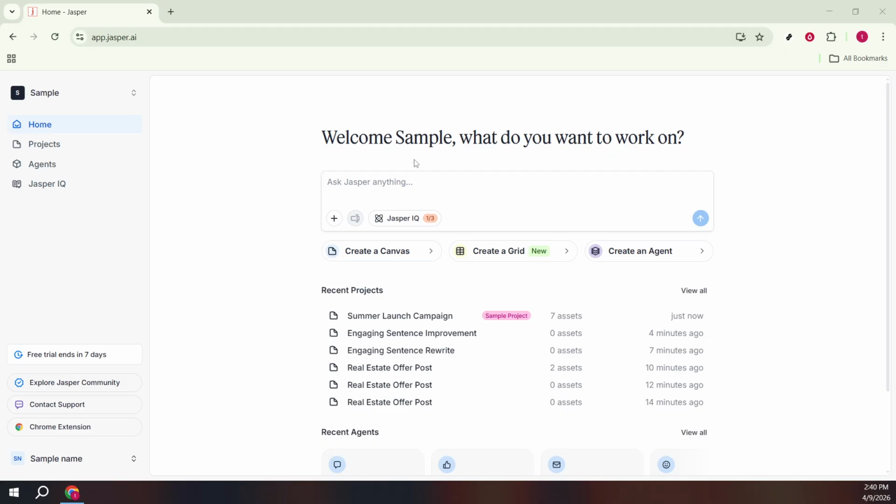Start by heading to the Jasper app in your browser and signing in. Once you're on the home screen, look to the top left and click the profile icon. That icon opens your account menu, which is where you can manage everything tied to your workspace. From that menu, choose Workspace Settings.